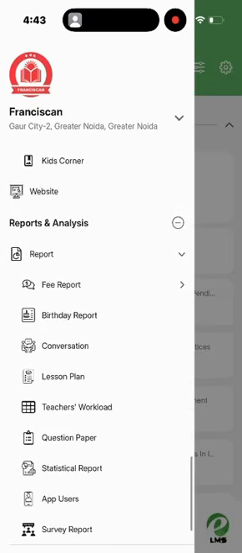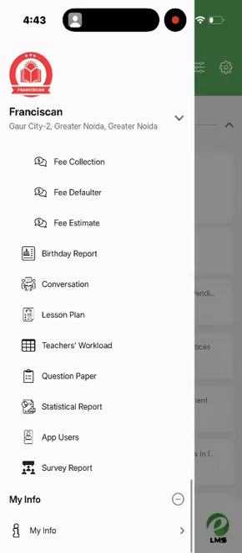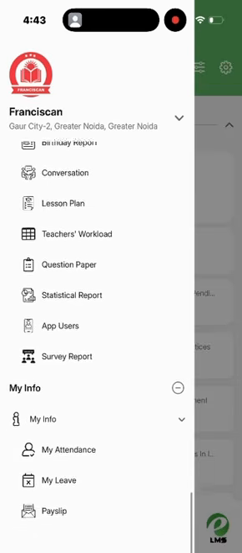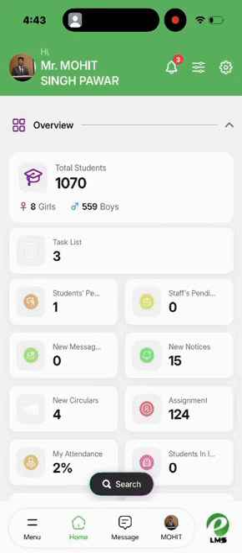Fee collection, defaulters and estimates. Birthday reports, conversation history, lesson plans, teacher workload, and question papers. Statistical reports, app users, and survey results. And my info is your own corner for your attendance, your leave, and your payslip. Remember, you only ever see the sections your school and your role have given you.